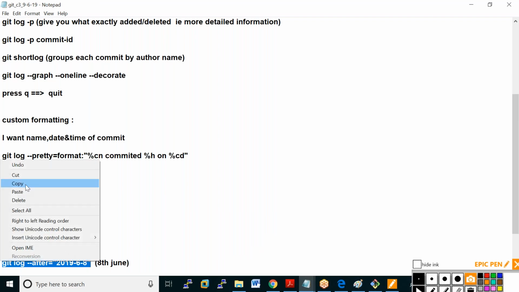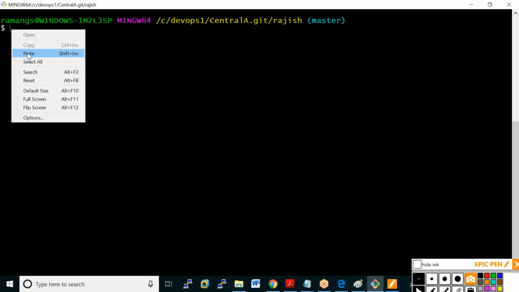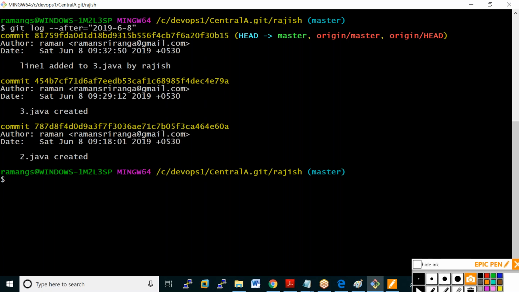Okay. So git log, copy, paste. So you can find only the commits after this particular date. It also includes the date. Okay. So the date and the data after it will be listed.